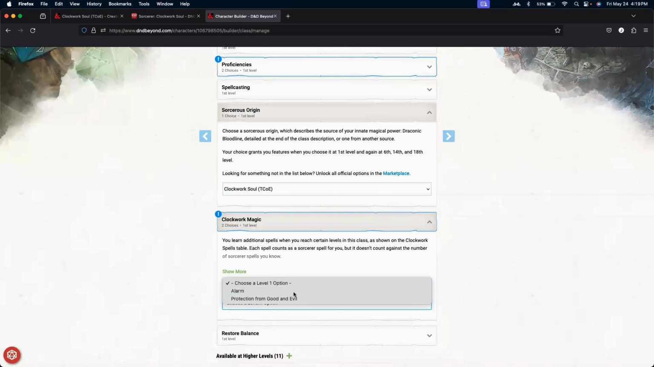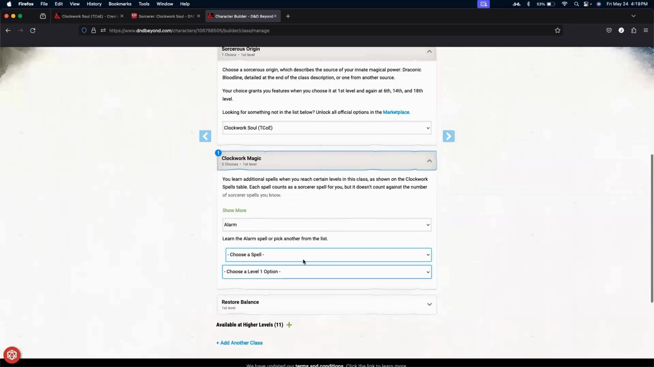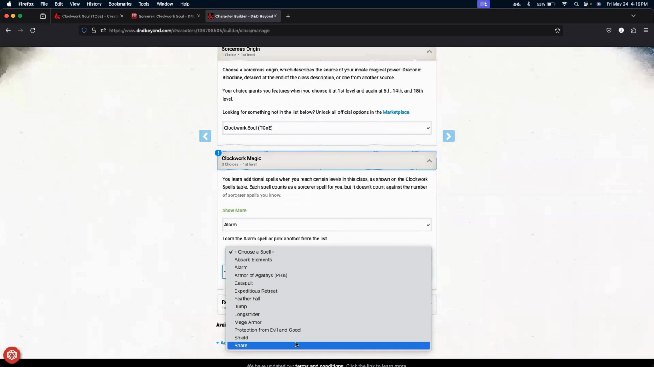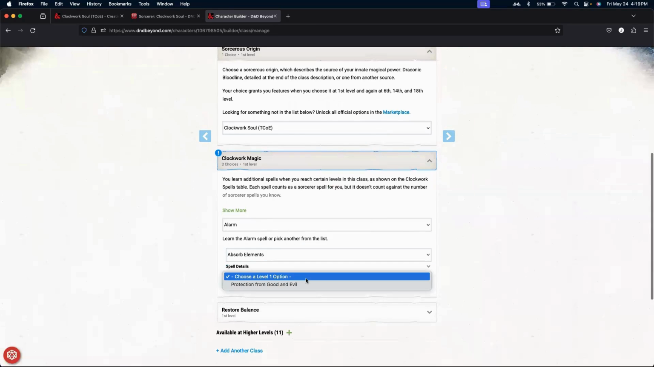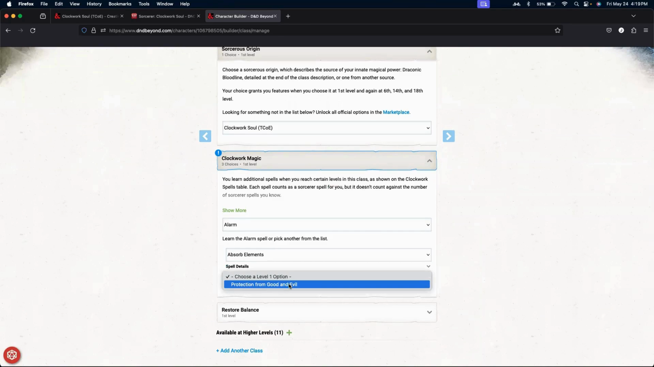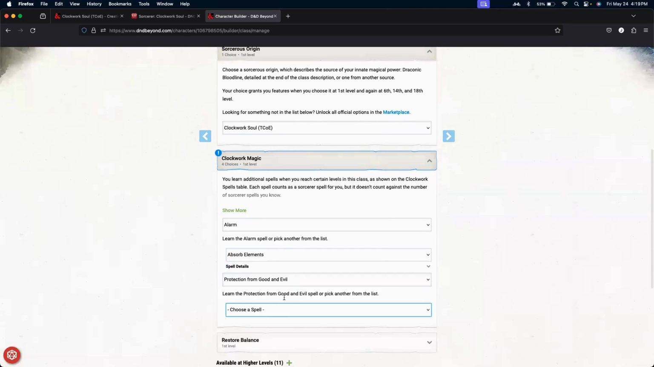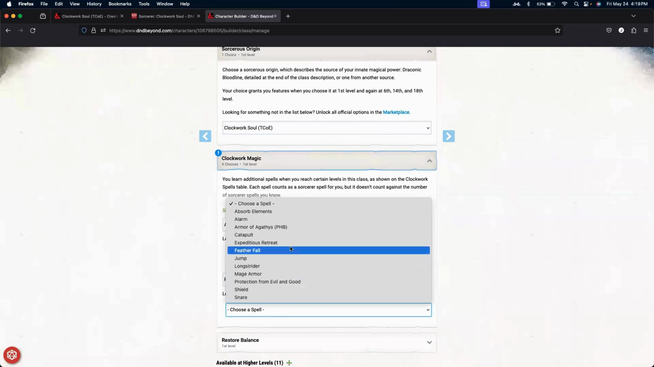So we're going to pick the alarm, which then allows us to pick a spell from the list that we specified. I'm going to go ahead and pick Absorb Elements. Now the other option that we can pick is our Protection from Good and Evil, which also allows us to choose a spell from that same list.